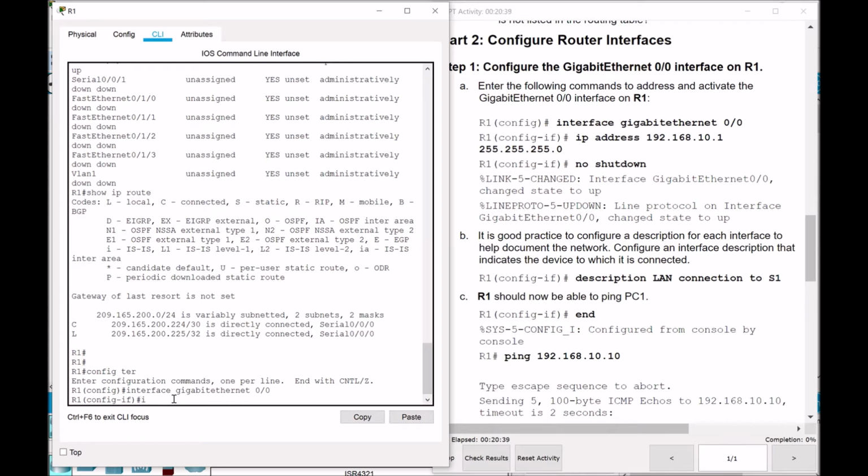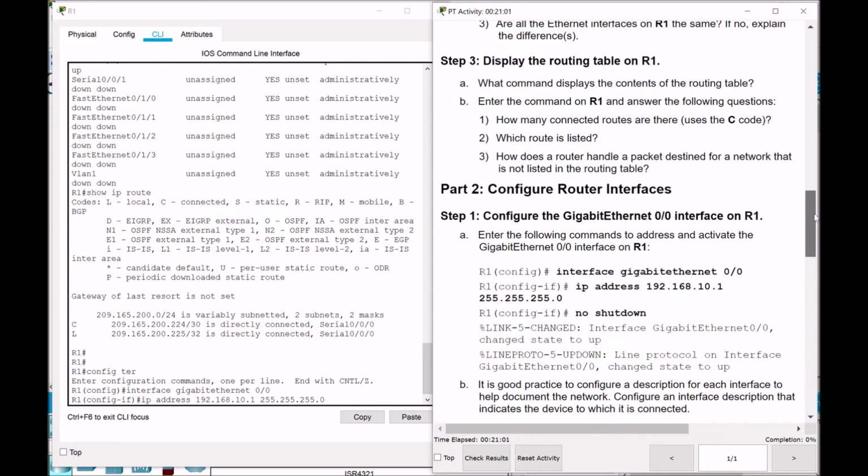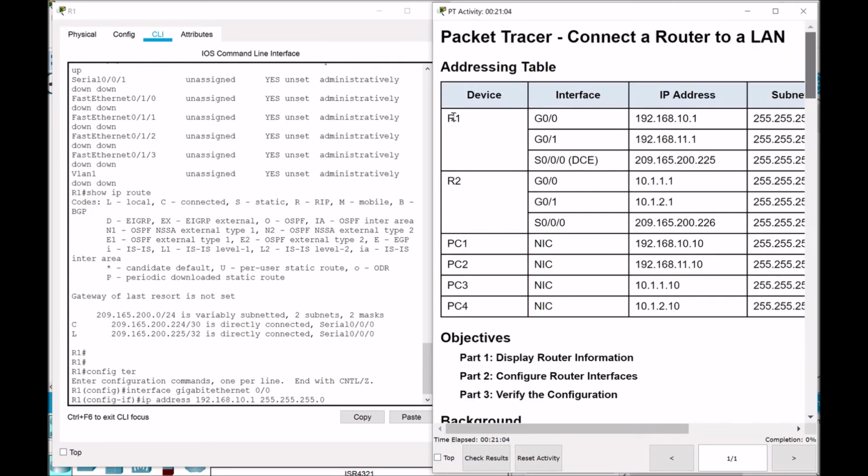We are to assign now the IP address. So the IP address for this interface is 192.168.10.1, followed by the subnet mask, which is 255.255.255.0. So that's a slash 24 subnet mask. So let's take a look at the addressing table. For R1, this interface would have this address, right? So that's 192.168.10.1. That is actually what we are assigning.